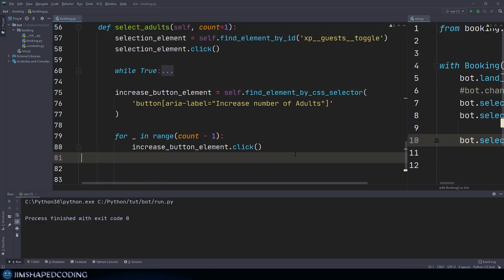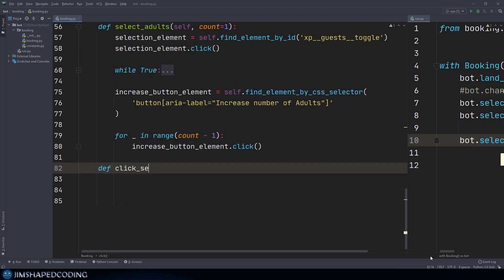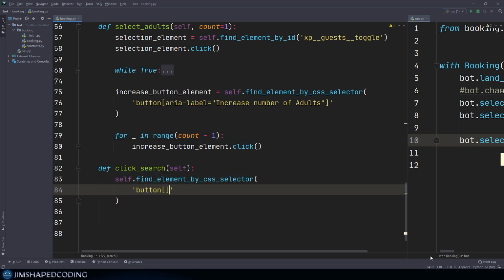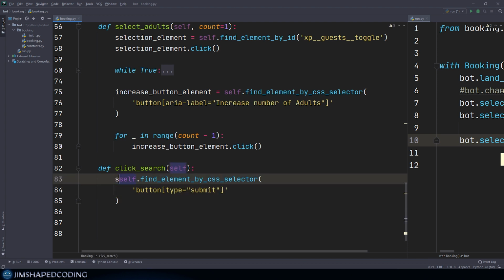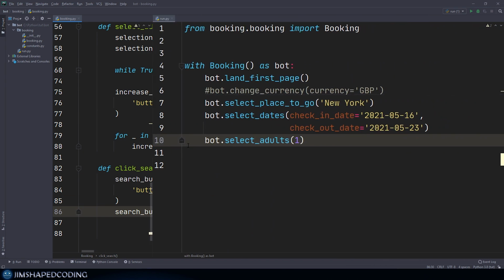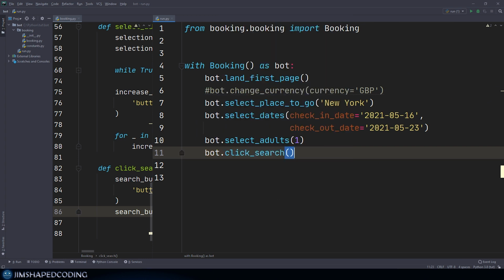So if we go back to PyCharm, we can easily just create one more method that we can call click search, and we can basically receive nothing in this method because there's not going to be any argument we'd like to pass in, and we are going to say straightforward self.findElement by CSS selector, and we should find a button with this key value pair and basically assign this to a variable like search button, and then later on we'd like to click on that. Alright, so here I'm just going to call this bot.click search and see if everything works properly.